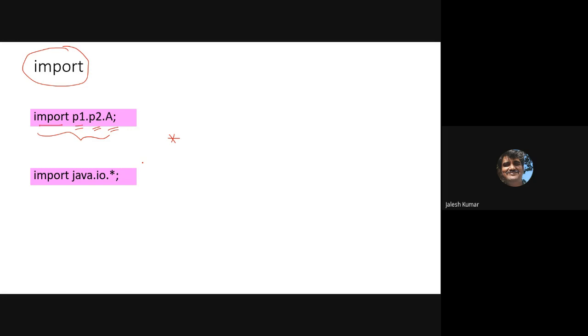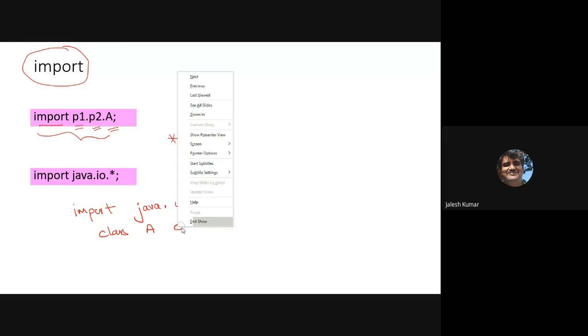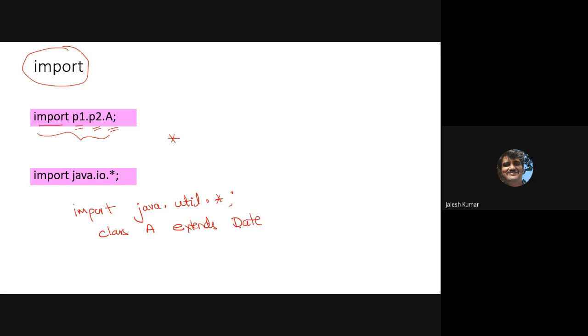For example, import java.io.star, or if you import a built-in package, I'll write import java.util.star. I'm importing. Okay, so I'll write one class A which extends a built-in class, that is Date. I wanted to use only Date. Date is available in the utility package.